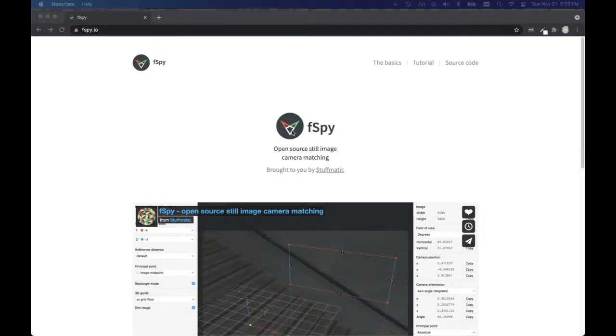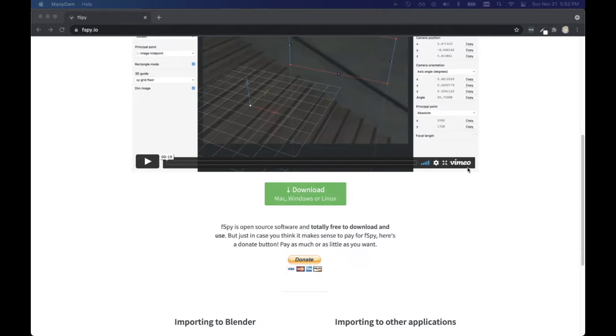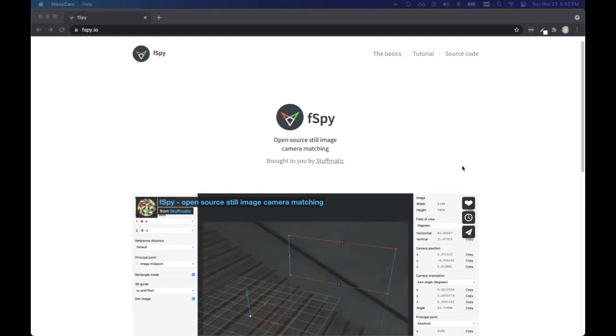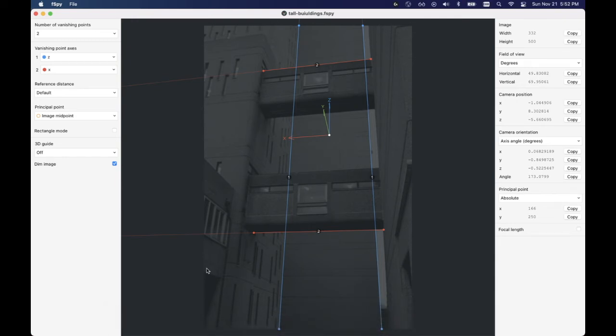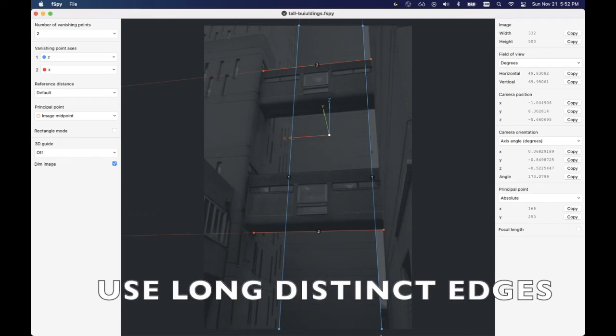So if you're not aware of fspy, go to fspy.io and download your version and load up an image. And when you load up that image, I'll show you one that we worked with here. You need to set your axes and give it as long and as distinct of points or of reference that you can.